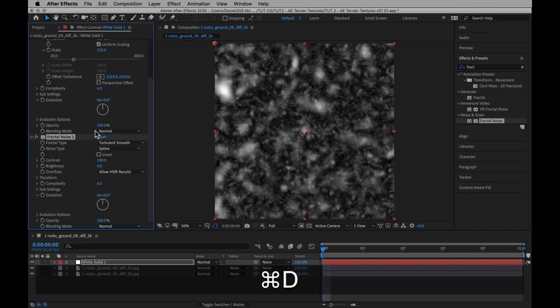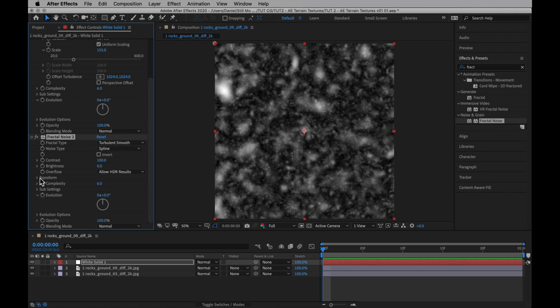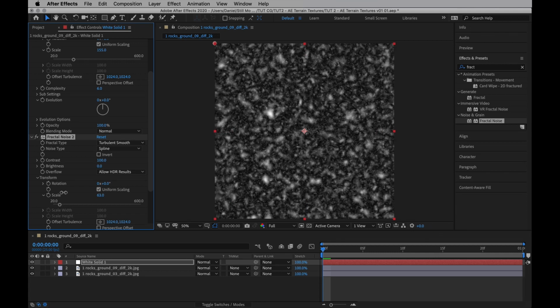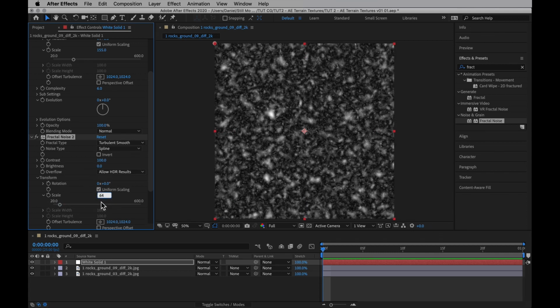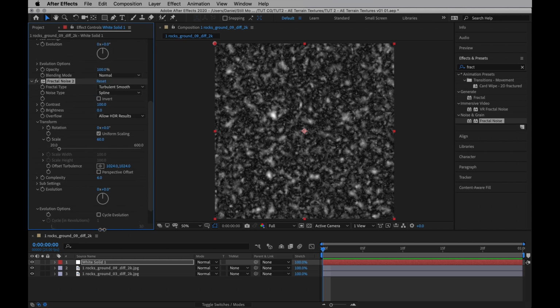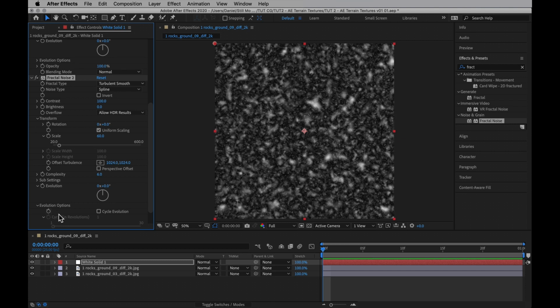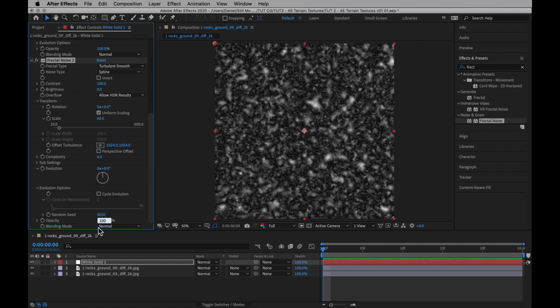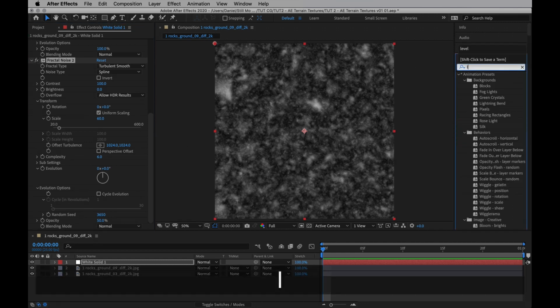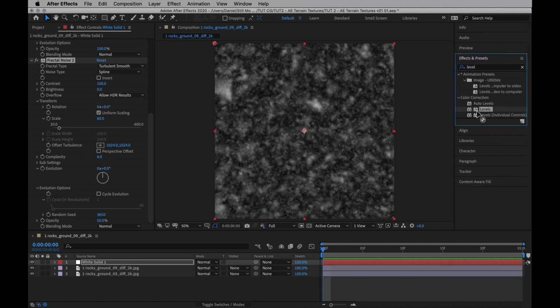Then I'm going to duplicate that fractal noise on top of itself. Going to transform on that one and scale it well down, because this one I'm going to use just to add more detail to the first fractal noise. I'm also going to go down to evolution options and crank up the random seed just so it's a completely different layout. And then scroll all the way down and set the opacity to about 50%. So that's just adding a little bit of detail on top of the first fractal noise. Finally, let's top our effect stack off with a little levels adjustment on that.